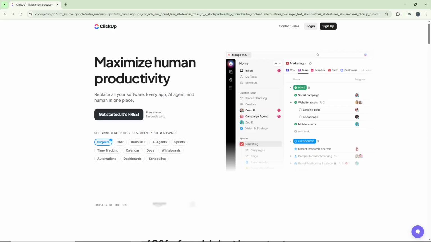Today I'm going to teach you how to reset your ClickUp password. Whether you've forgotten your password or simply want to update it for security reasons, this straightforward process will get you back into your account quickly.